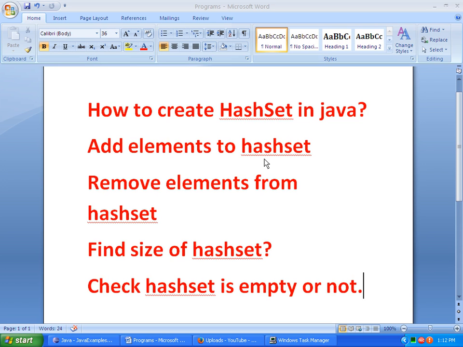Welcome to javainterviewquestions.com. Today we'll write a program on how to create a HashSet in Java, how to add elements to a HashSet, how to remove elements from a HashSet, how to find the size of a HashSet, and check whether a HashSet is empty or not.